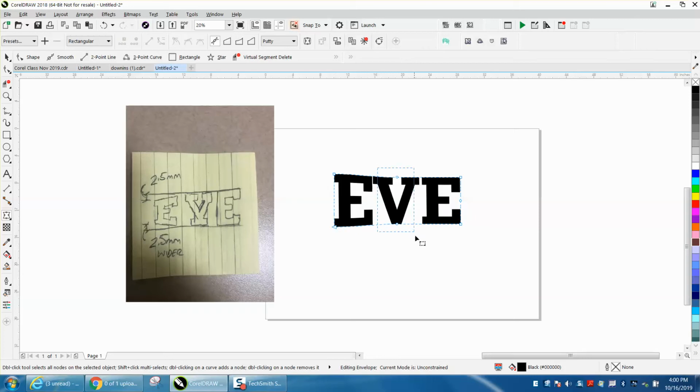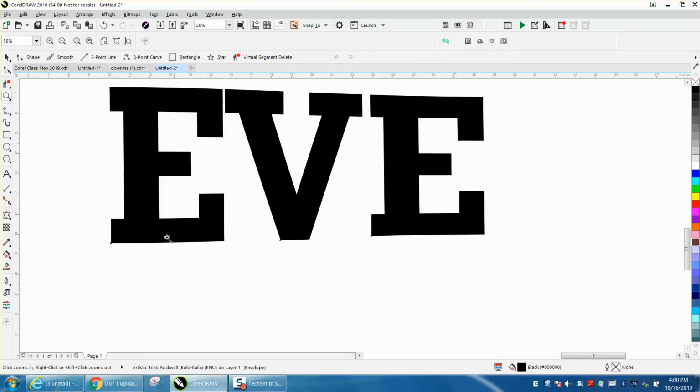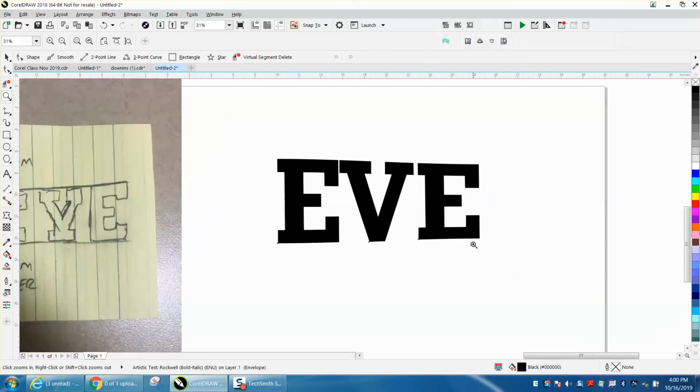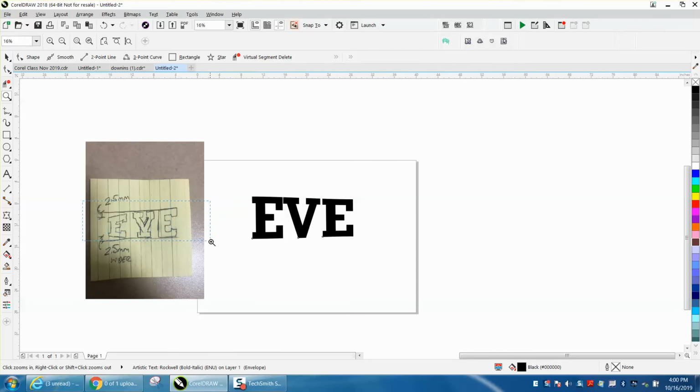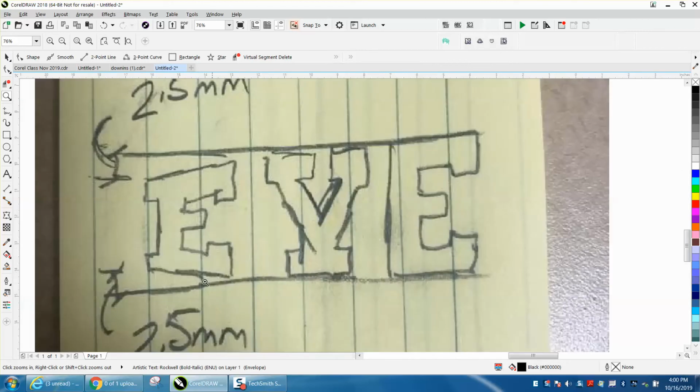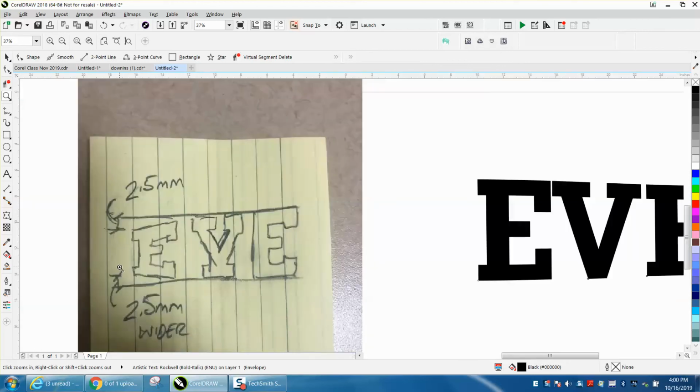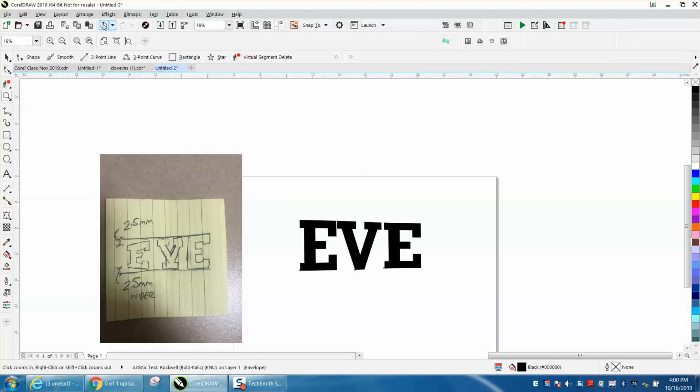Now you could get rid of these inner nodes, and you could play with this till that looks like it's going away from you. The drawing kind of looks like it's kind of swooped. So if you wanted it more swooped, that's what you're looking for. Let's just put it back to where it was. Grab the envelope tool again.